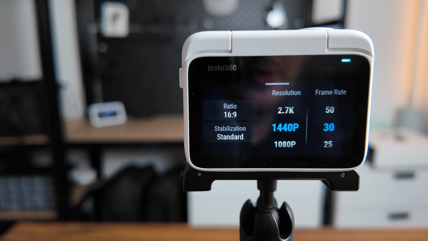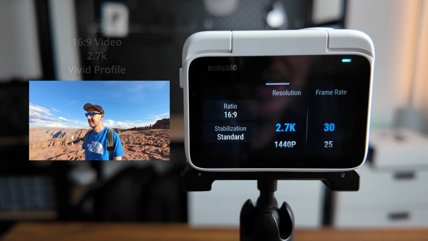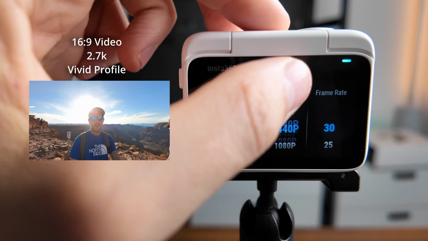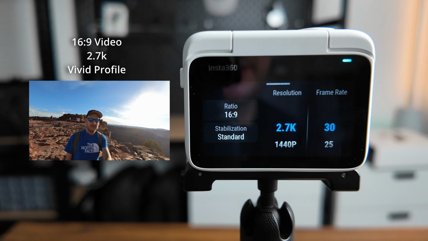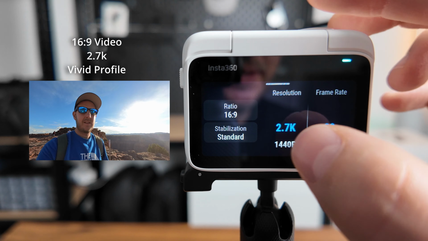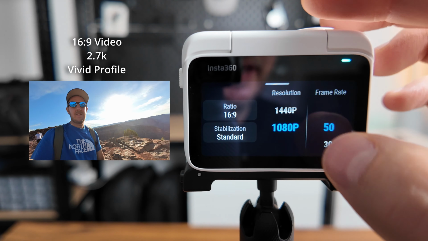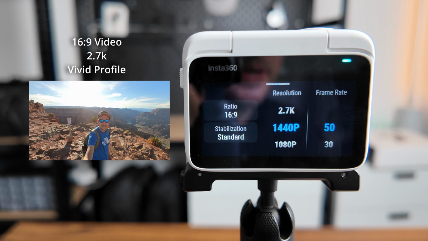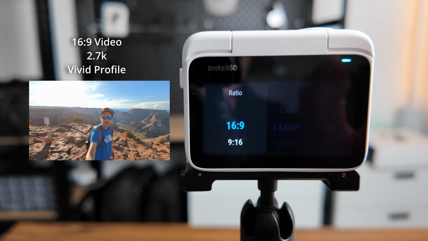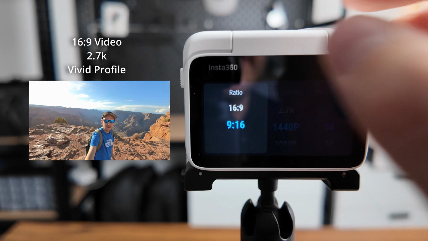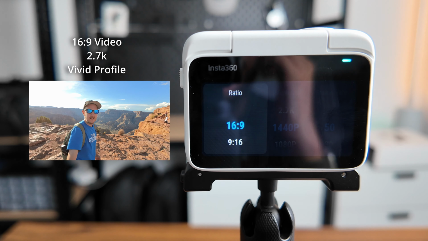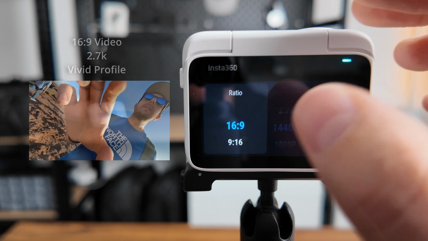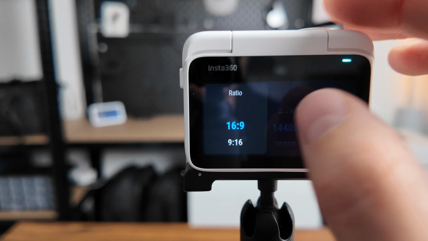In video, you have a few more options. So you have resolutions all the way up to 2.7K now, and all the way down to 1080p. At 2.7K, you're limited to up to 30 frames per second. At 1080p, you can go up to 50 frames per second, and the same for 1440p as well. On the left, you have your aspect ratios, so you can go 16:9 or 9:16. No 2.7:1 in the video mode, unfortunately, but you can go landscape or portrait.